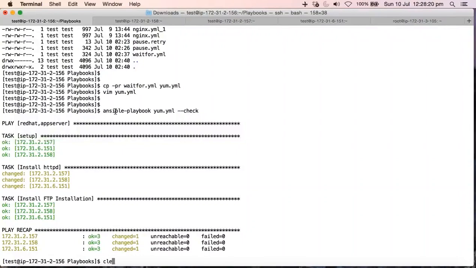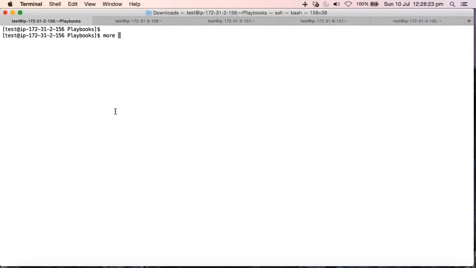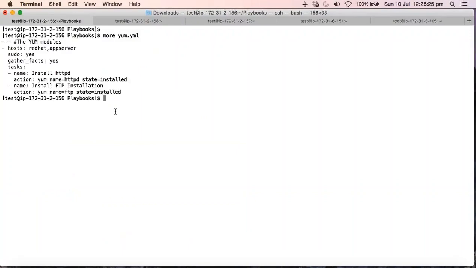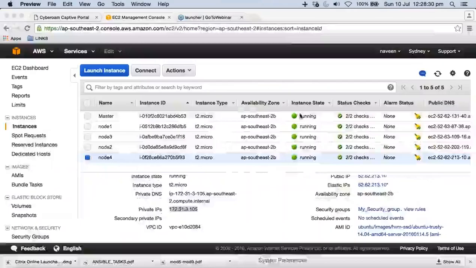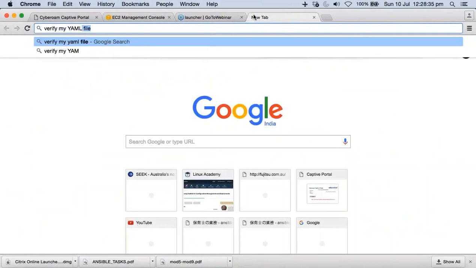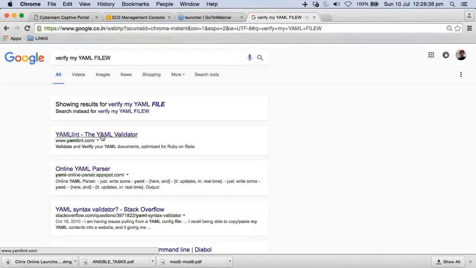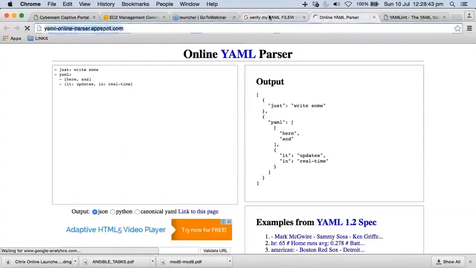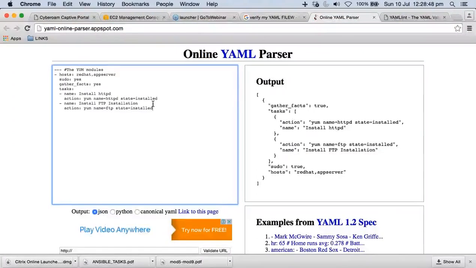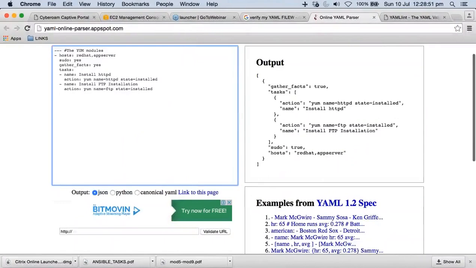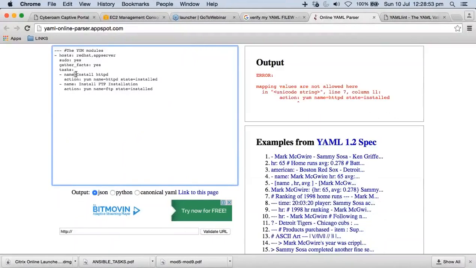Before that, I'm going to explain one more thing: how to verify, using a third-party tool, that my YAML file is good. Usually I copy this, go to my browser, open a new tab, and verify my YAML file. There are a lot of free open source tools, a YAML validator, a YAML parser, a lot of tools. I go here, paste my code, and it shows the output here, which is already good. If there is a problem, I just remove this, and I can see the output showing.